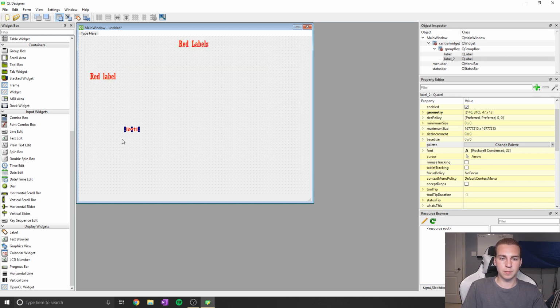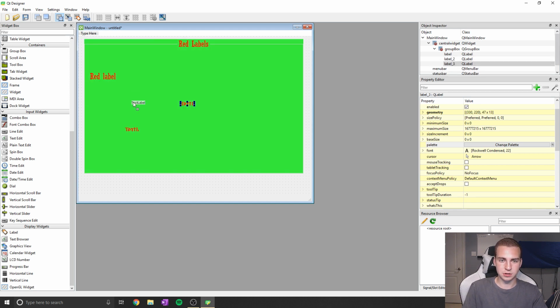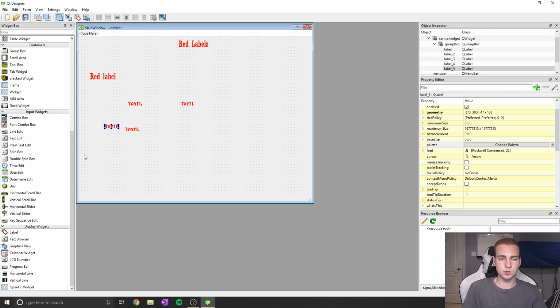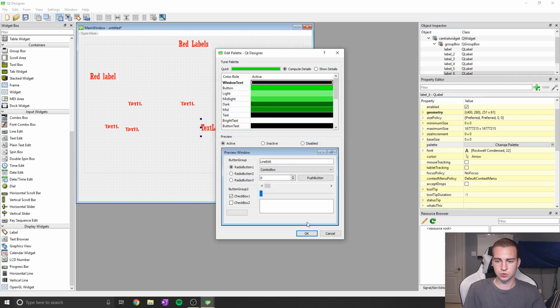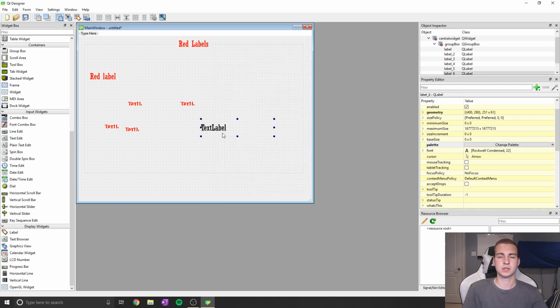Now, let's say you want to have a bunch of red labels. Let's drag a bunch in here just as an example. But there's one label that you don't want to be red. You want to have its own properties. It wants to change its color. Well, to do that is really easy. All you have to do is just specifically change that label and it won't affect anything else in the group box. So what I can do is just go to change palette for this label, go to window text, change that to black. And then you can see that this changes to black as well.